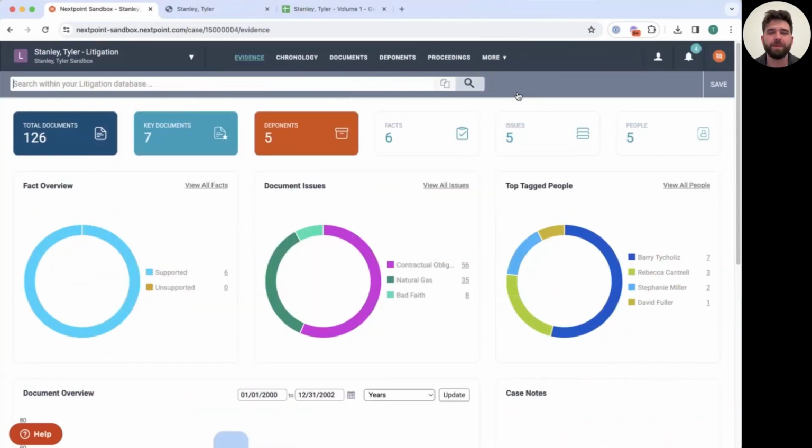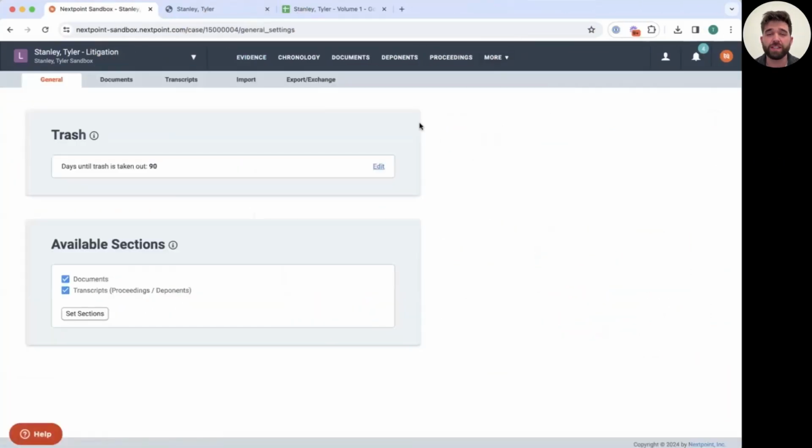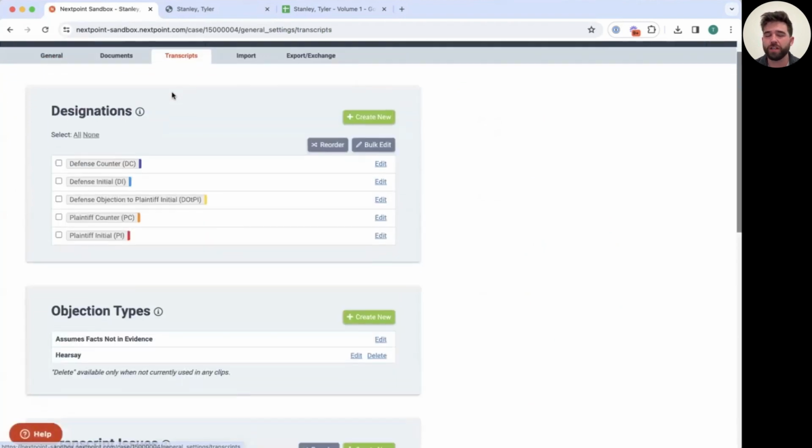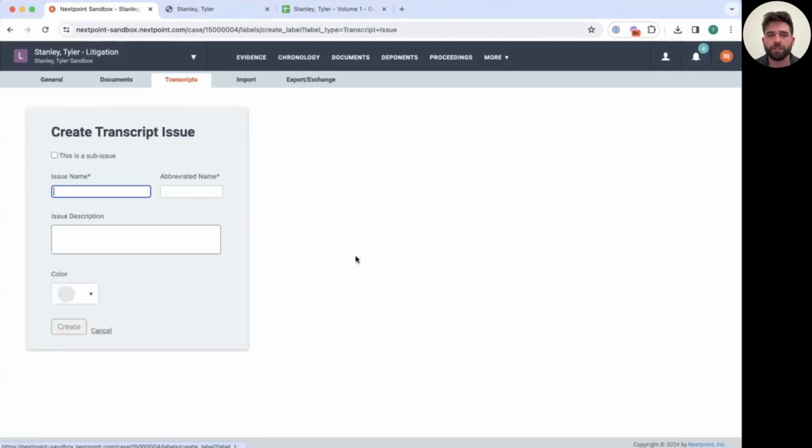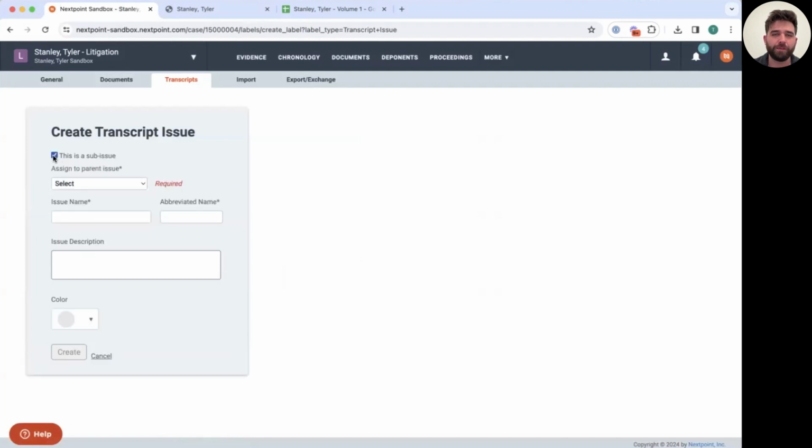Firstly, on the topic of organization, you now have the ability to create sub-issues to help structure your arguments with elements that might be related, but are ultimately different issues. You can do this in your settings when creating new transcript issues. Just choose the option to create as a sub-issue and identify the parent that it should be associated with.